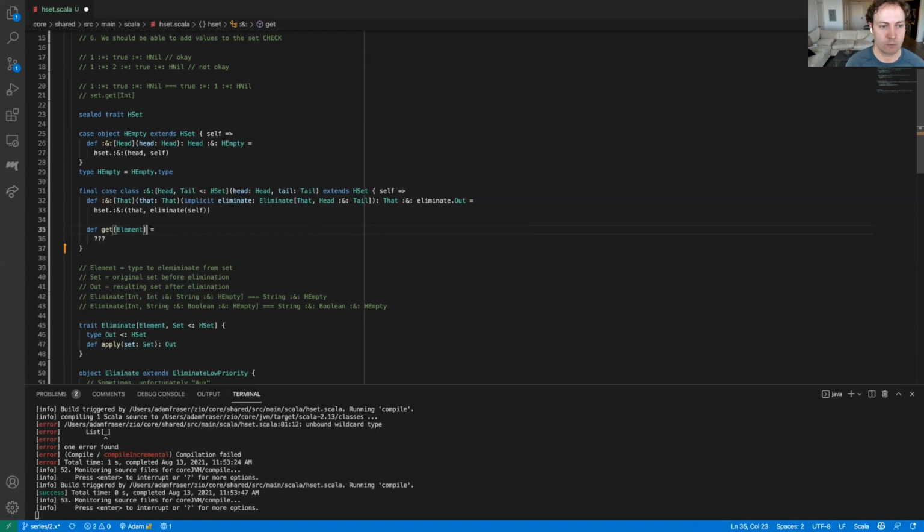This is another place where we're probably going to want to use some type of implicit value, because this could be a valid thing to do, or it could not be. If I want to get an int on a set that contains an int, then that's great. If I want to get an int on a set that only contains a Boolean and a string, then that shouldn't even compile, because we know those types just aren't there.